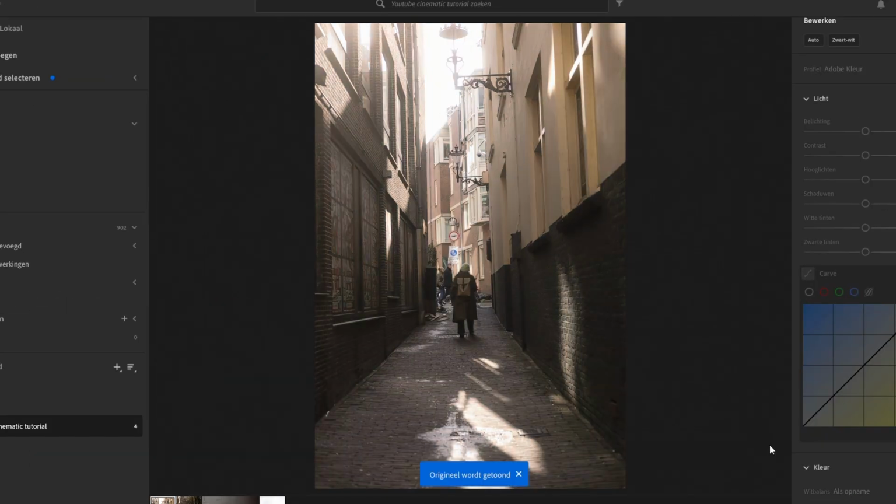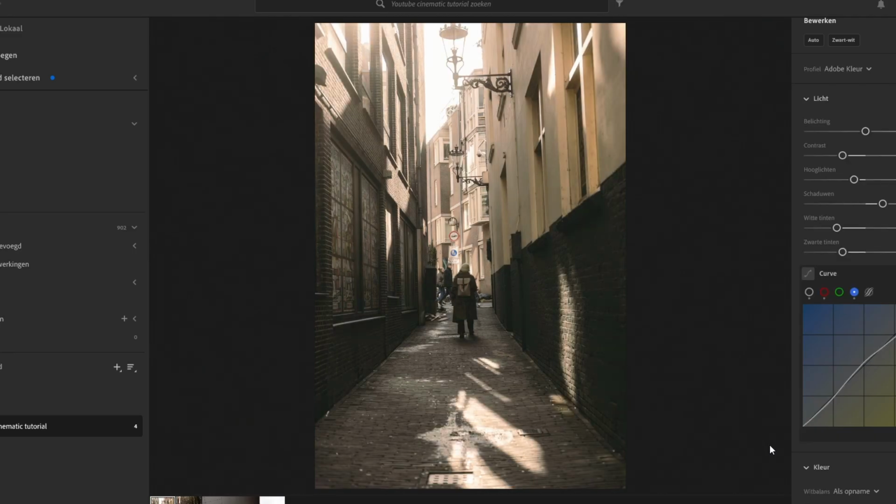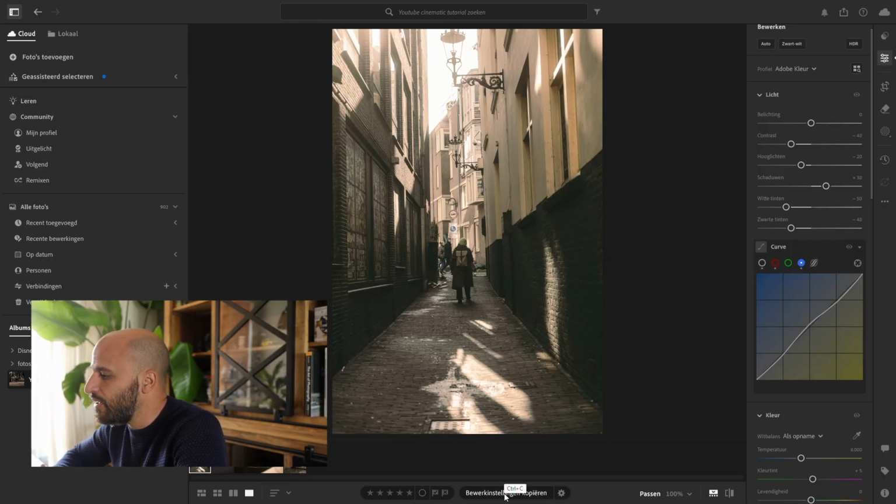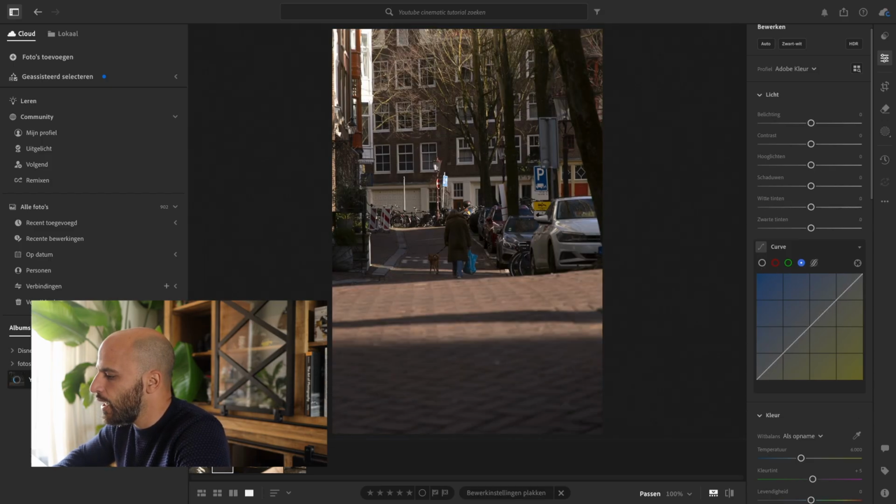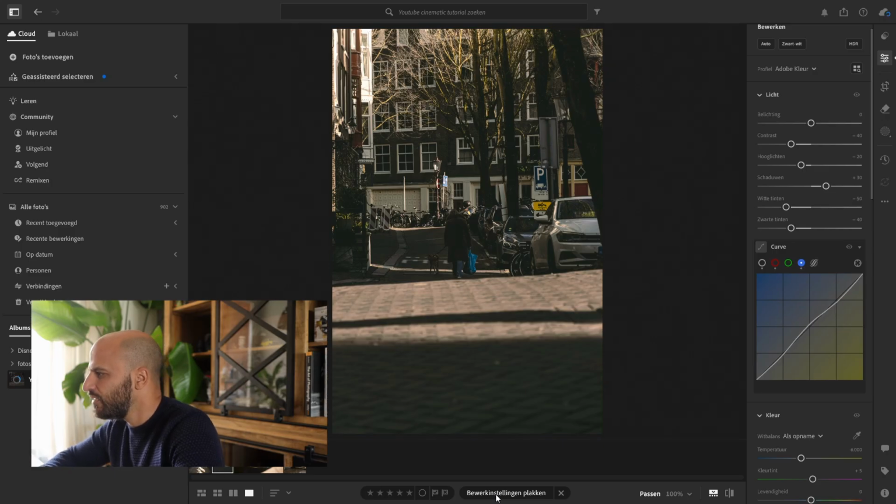Now, this was the before and this is the after. So what I would suggest is when you have made one edit, you try it on another photo to see how it looks. So what we're going to do is copy this edit, and then go to a next photo and paste it and see what it does.